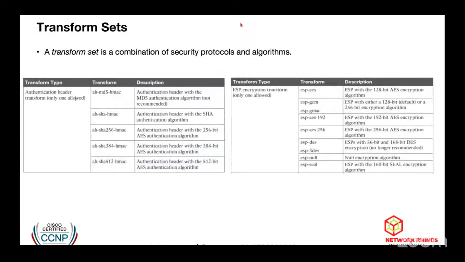Okay. Now talking about transform sets. This might be confusing if you're seeing it for the first time. See, transform set means what? In a simple definition, I'll give you, transform set, or some people I call it TR set. It's a combination of security protocols and algorithms that defines how data will be protected inside an IPsec tunnel.